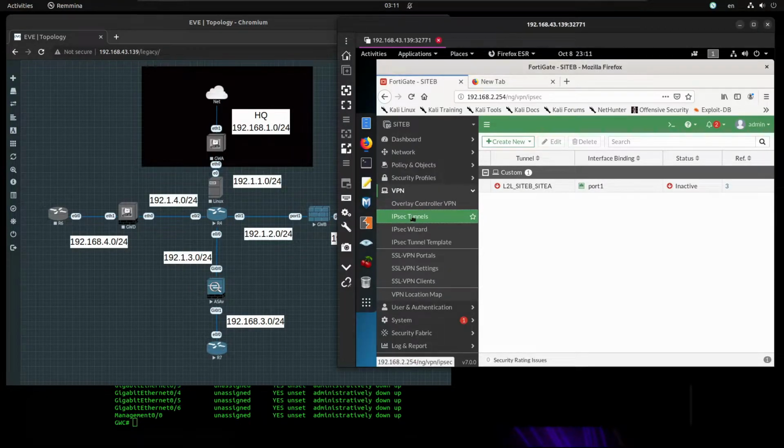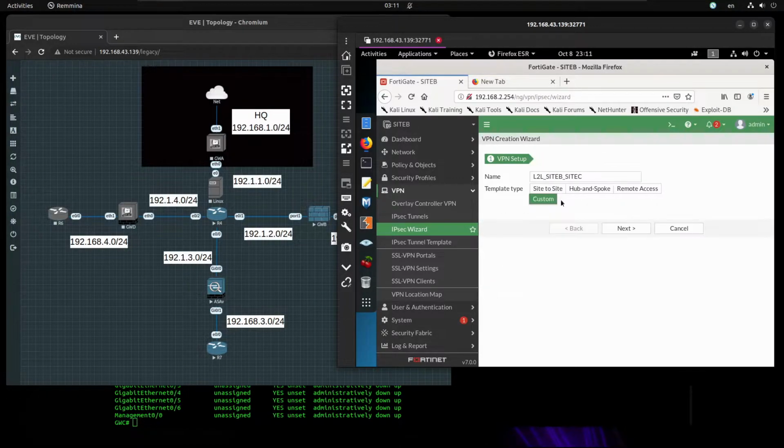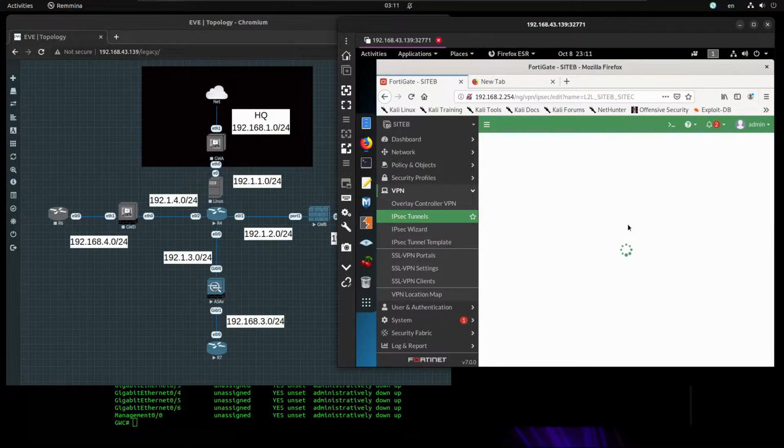So we go to IPsec tunnels and we're going to create a new IPsec tunnel. And we're going to type the name, so it's going to be site to site. Let's see if I get this right. Between site B and site C. And I'm going to select the custom template as it gives me more flexibility, and press on next.